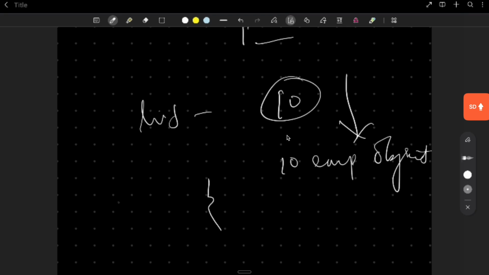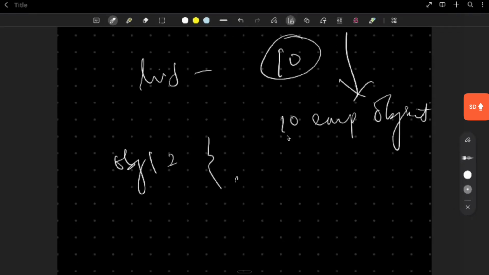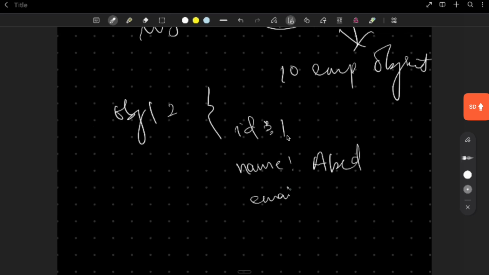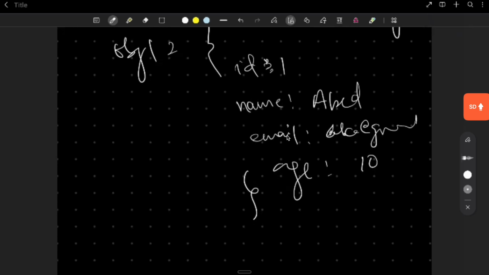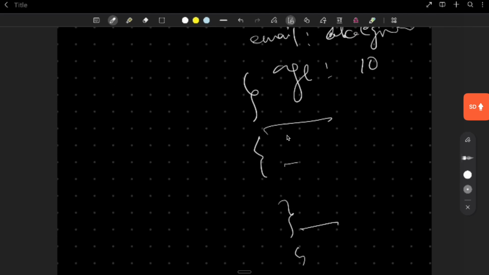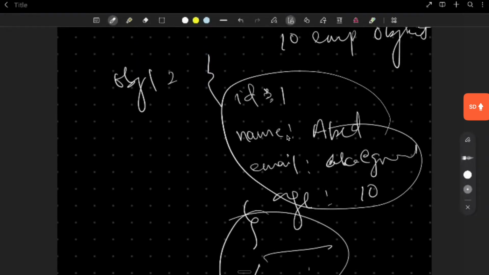Let's say this is object 1, something like this: id is equal to 1, and each object is one employee. Name is let's say ABC. Just for example, I'm taking the email, something like abc at gmail.com, age 10. So this is one object. Similarly, we'll have different objects like this. These will be separate objects, and each object will have these attributes.